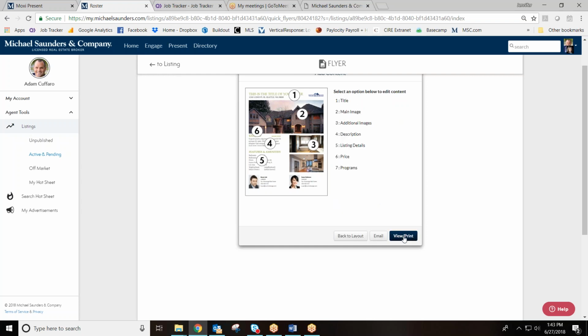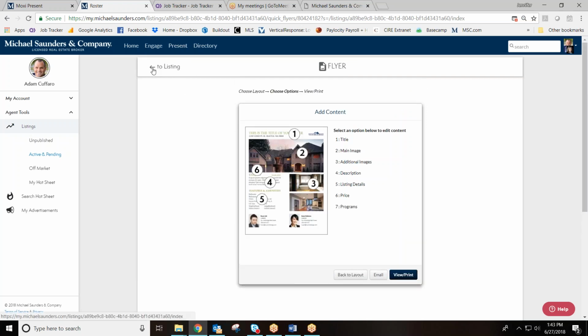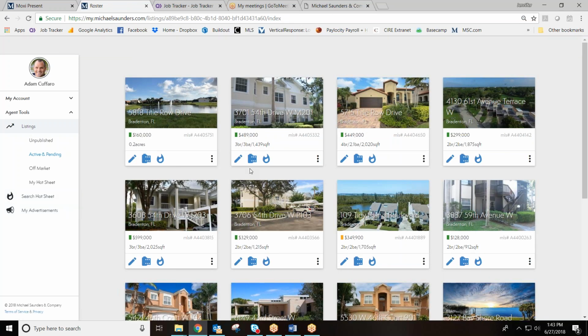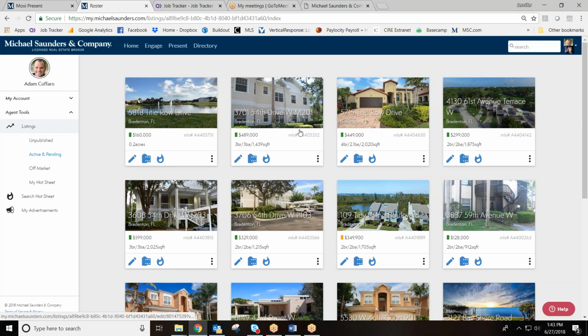And then at that point, you would hit view and print, and it's going to go ahead and bring up for you a sample of, or actually the flyer itself. Now mine's not going to do it right now because I have that feature turned off, but just know that that is something that will happen, and you can go ahead and create those flyers on your listings at any time.